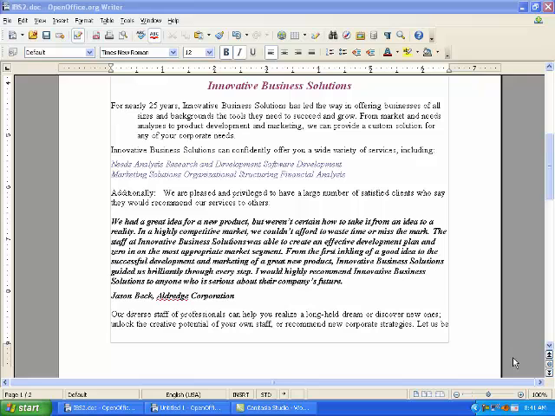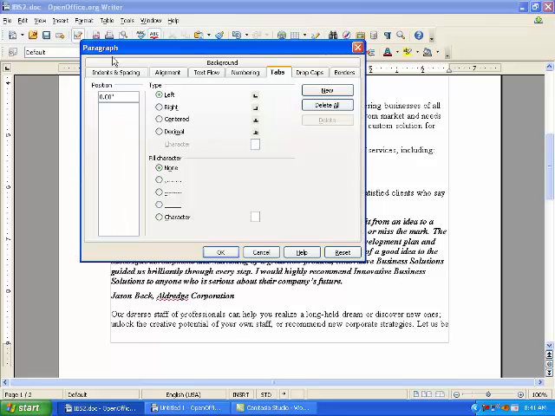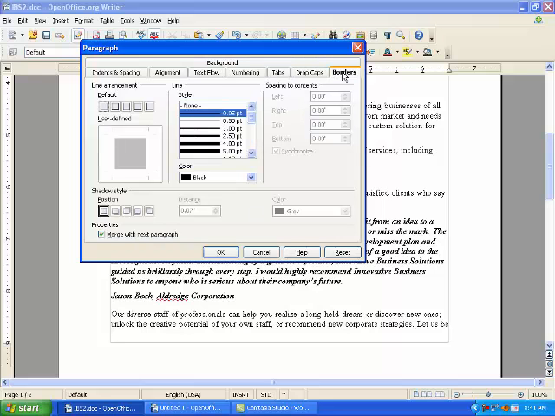Next, we're going to take a look at how to put a border around a paragraph. And you can think of it as like a box around the paragraph. So I'm going to click anywhere in this paragraph, and I'm going to go to Format, Paragraph. And I have a tab here at the top called Borders. And I'm going to click on Borders. And you'll notice by default, there's no border.